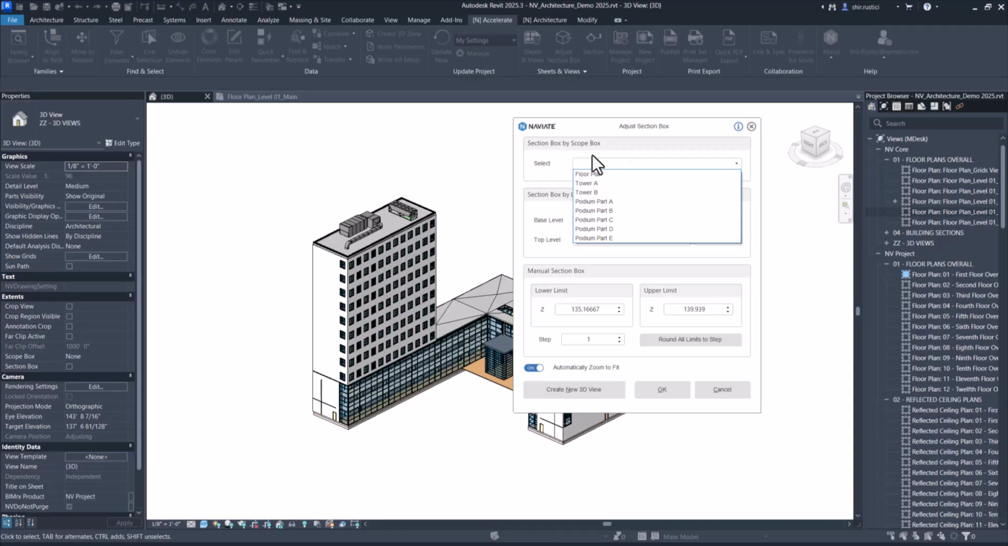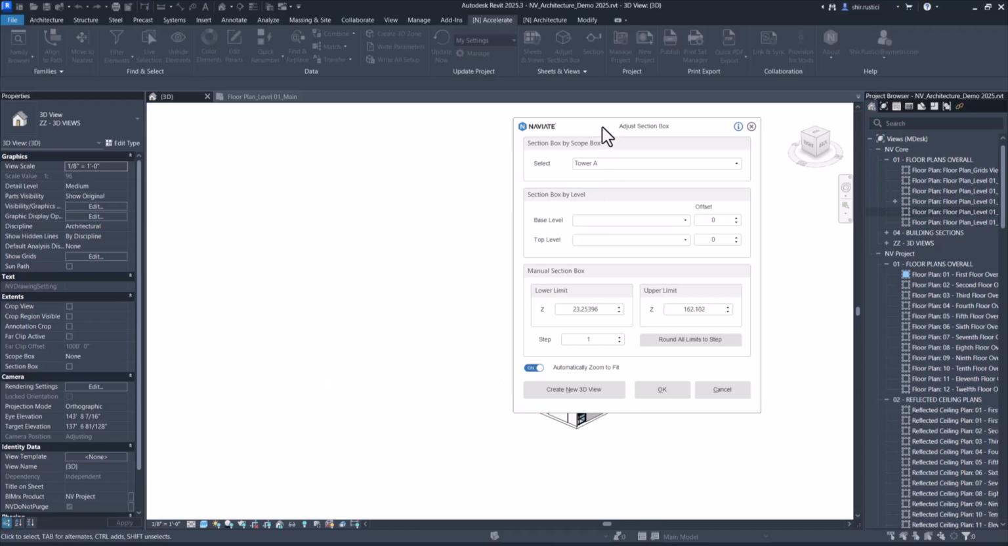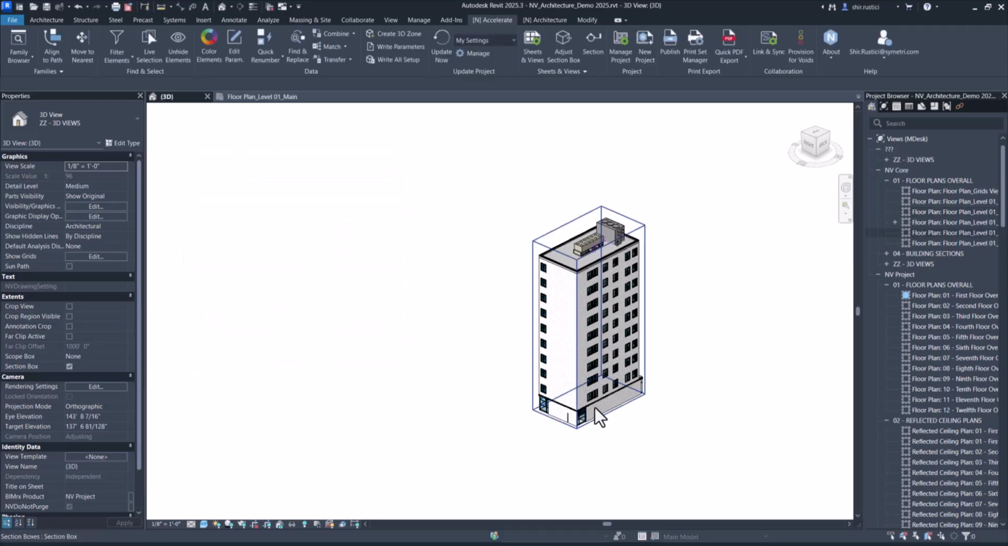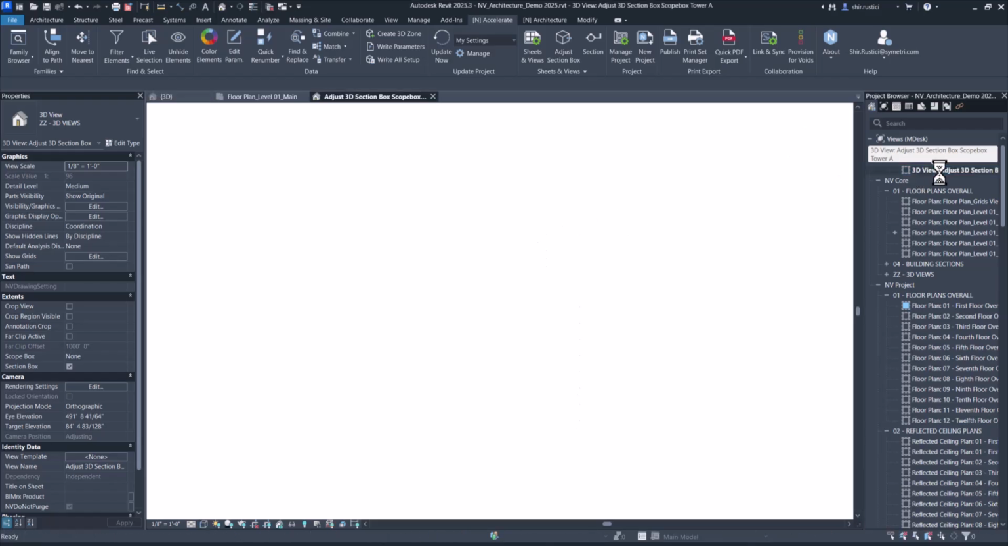First, let's look at aligning a section box by scope box. I can come in and select a specific scope box that I have in my project, and it will automatically adjust the section box to match that scope box. I can then create a new 3D view for that adjustment, and when clicking OK, it will maintain it in my active view, as well as creating a new 3D view with the same section box.